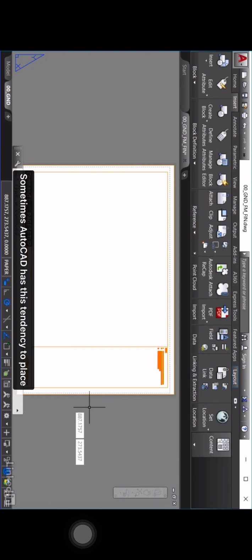Sometimes AutoCAD has this tendency to place the title block in weird places. So modify your page setup, set it to extents and center the plot, and it will center every time. So that's your proprietary title block all in place, ready for the next step. Now remember, we're working with this drawing all the way through the chapter. So just leave the drawing where it is and then go to the next video.